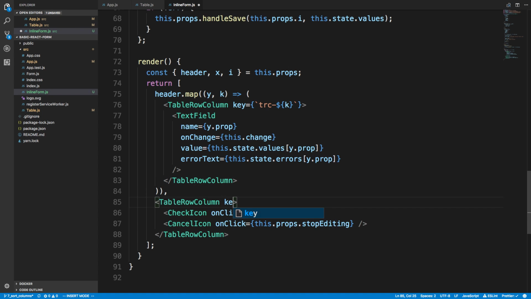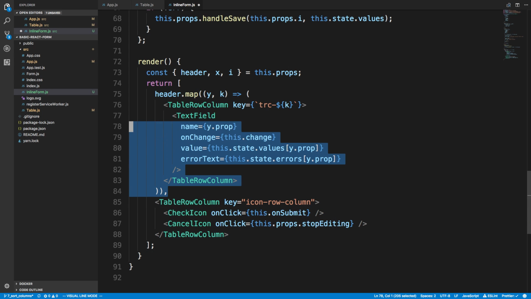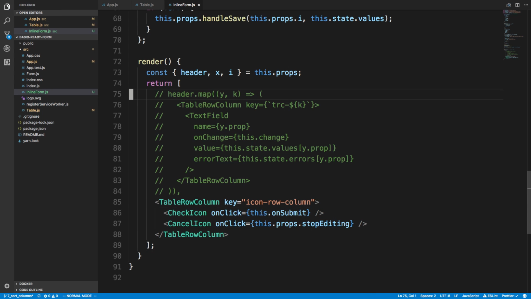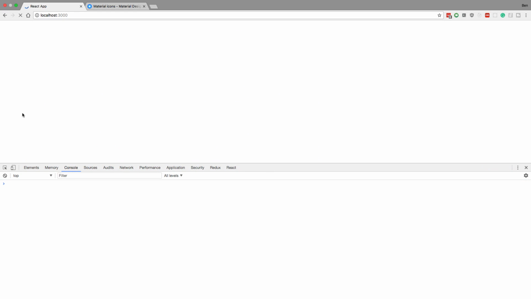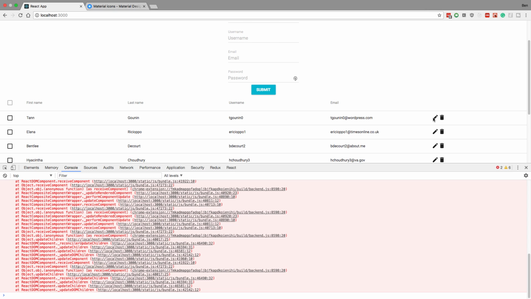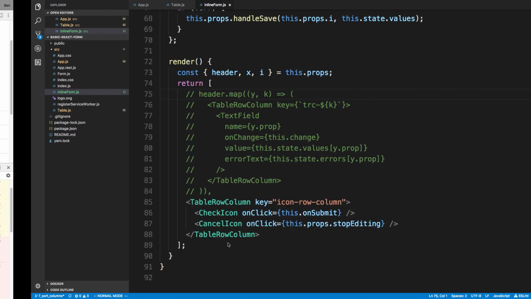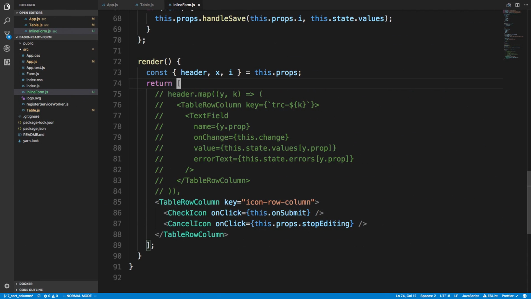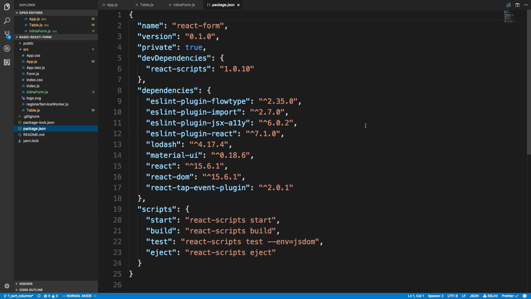I'm going to try doing a key here. So this is going to be the icon row column. And then I'm just going to comment this out and see what happens. See if it'll just at least render and not crash. Okay, it doesn't like that either. So render, we're returning an array. And in our array we have an object. I'm guessing that we're not using React 16. Yep, this was before we were using React 16.